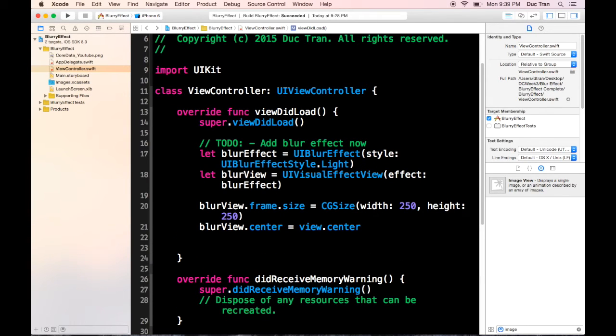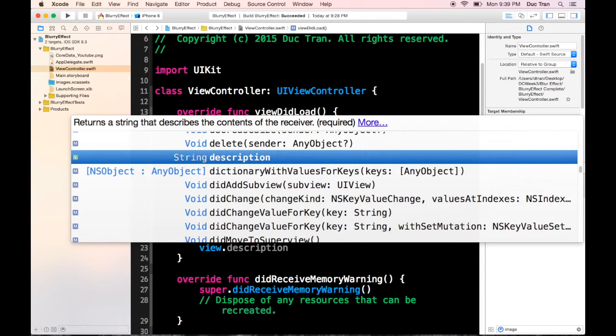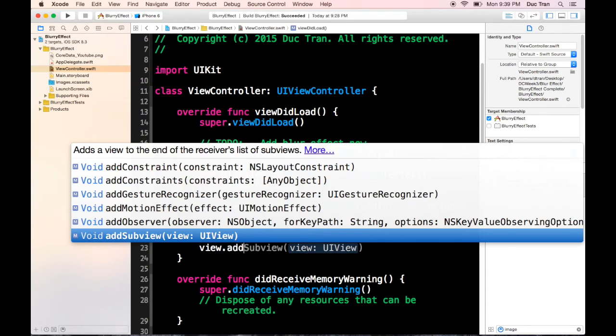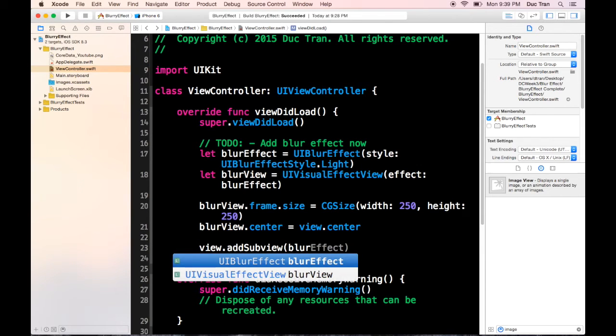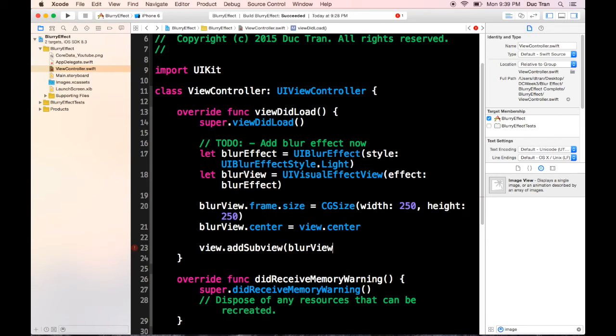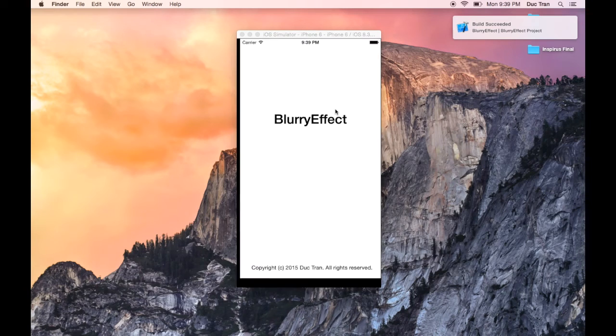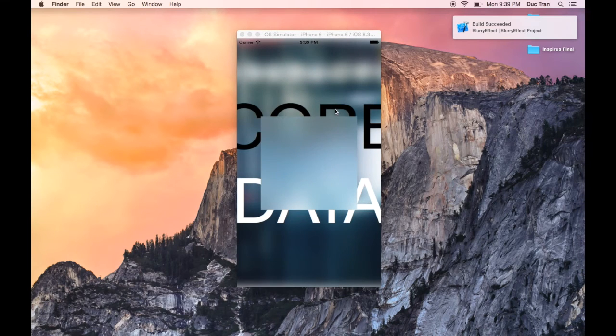Now we will add this to the view as its subview. So I would do view.addSubview, and then we will do blurView. Okay, and that's it, believe it or not. And then I will run it on an iPhone 6. Okay, so we have this. Look at that, right? All right, so that's it.